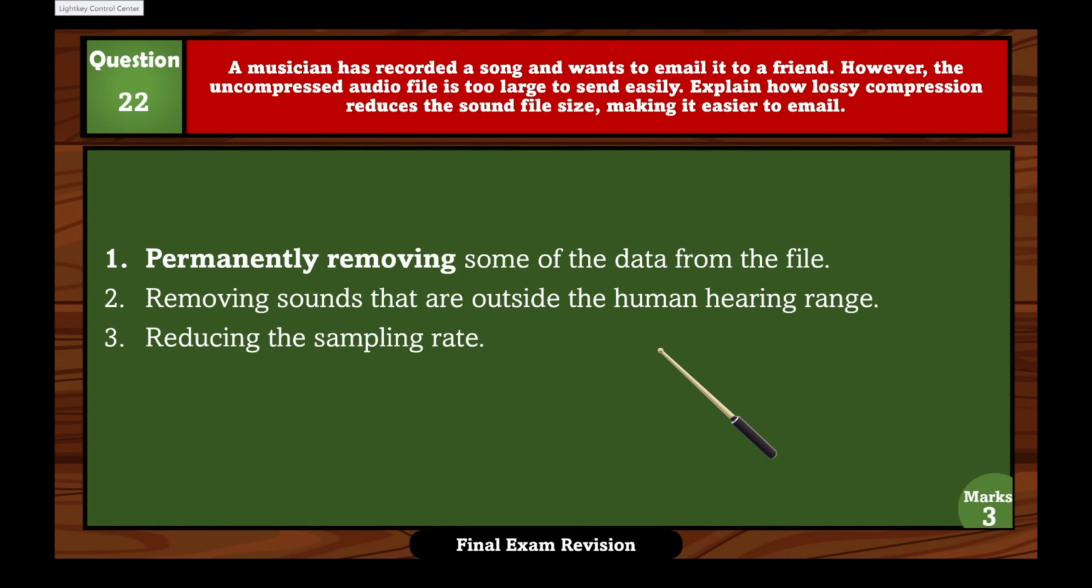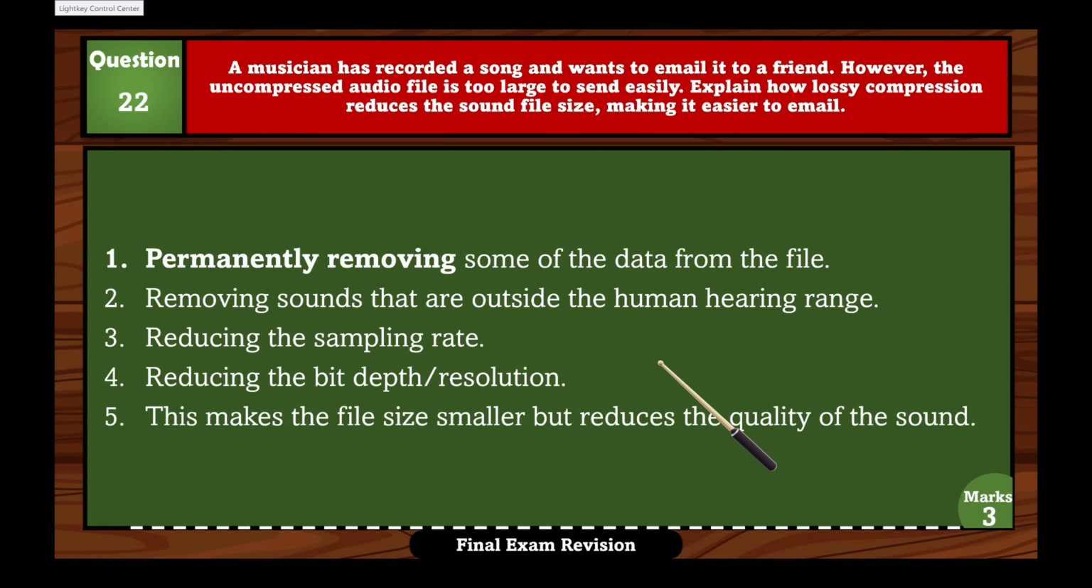to reduce its file size. Reducing the sampling rate, so it can also reduce the sampling rate, and reducing the bit depth resolution to reduce the file size. And the last point is that this makes the file size smaller but reduces the quality of the sound, because we are removing so many things from the file. That's why it will reduce the quality of the sound.